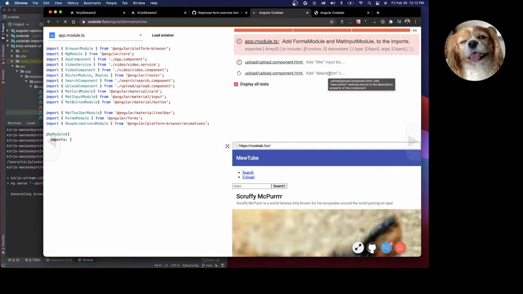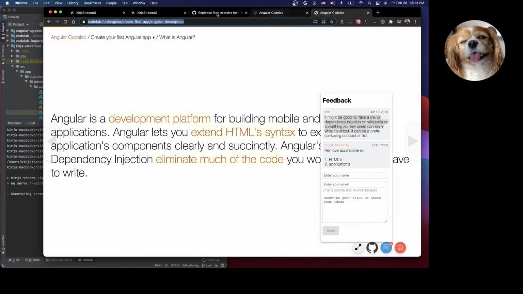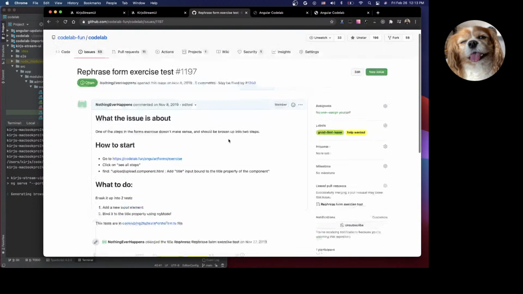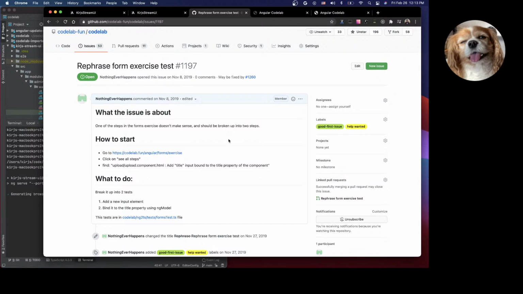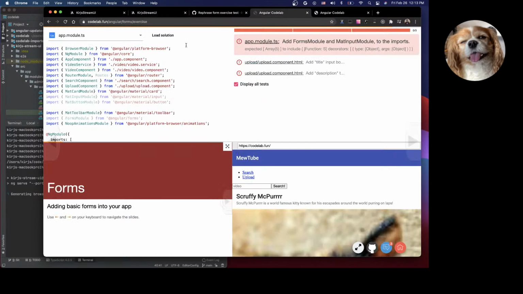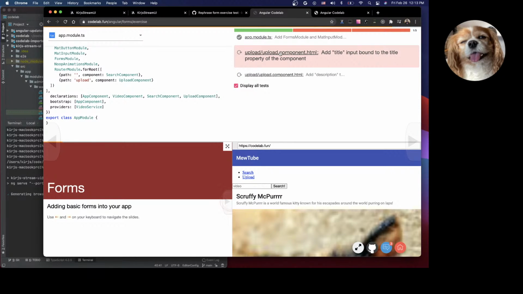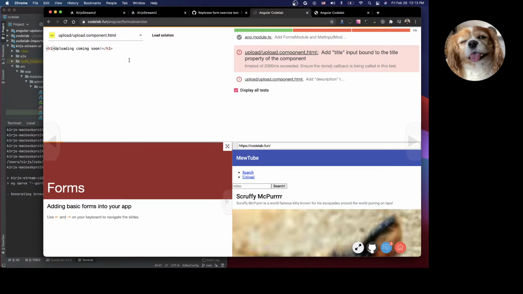Okay, this looks like a bug, but for now, let's just focus on the issue. I'm gonna fix this later. Add title input bound to the property component. Let's see what the issue was. So when passing this exercise, I'm just gonna hit load solution for now, and in the component a user would have to add an input. Here we go.